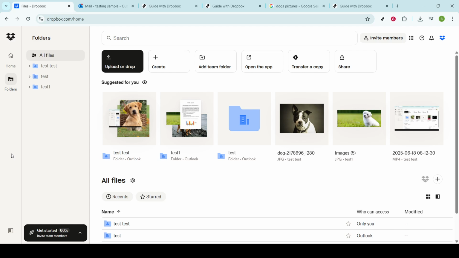You can do this by launching your preferred web browser and typing in dropbox.com. Simply log in with your credentials, and you'll find yourself at your personal Dropbox homepage, which is the starting point for uploading files. Now that you're on your homepage, the next step is to locate the Upload button.